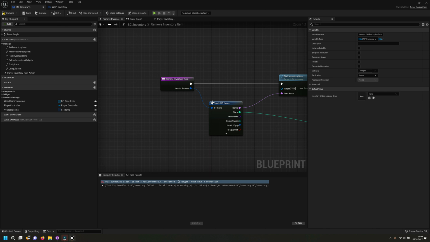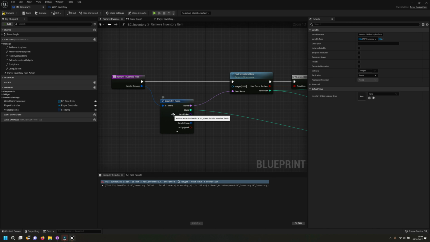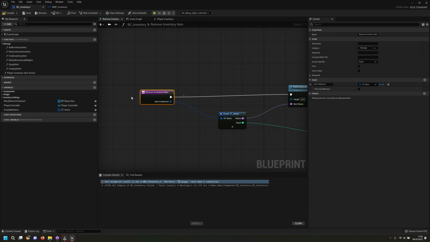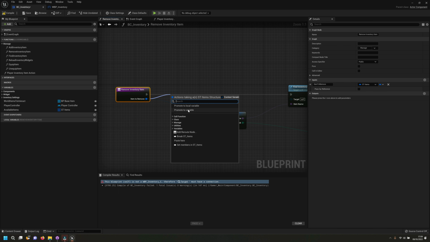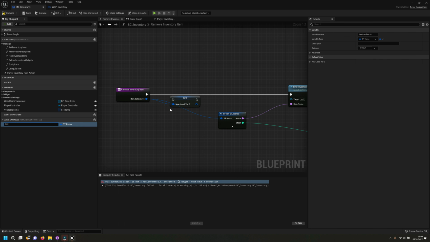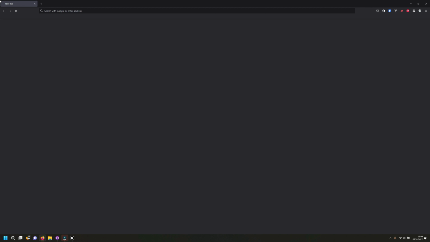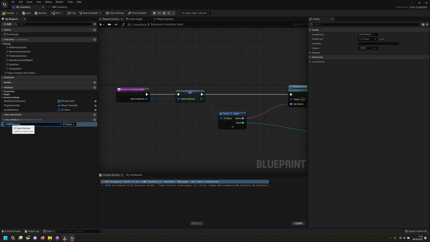In here we have the item we wish to remove, right? What I'm gonna do here for now, I'm just gonna create a local variable. I'm gonna call it item to remove, right? And let me just spell it properly. Item to remove, right? I'm gonna plug this here. I'm gonna make sure that this comes from here as well, right? Still can type item. Item to remove, right?